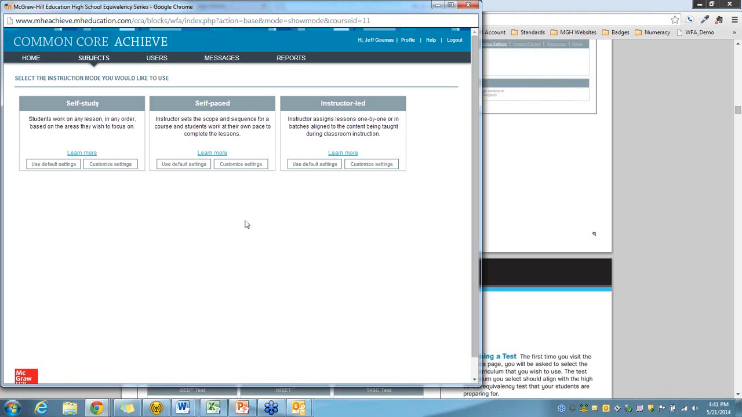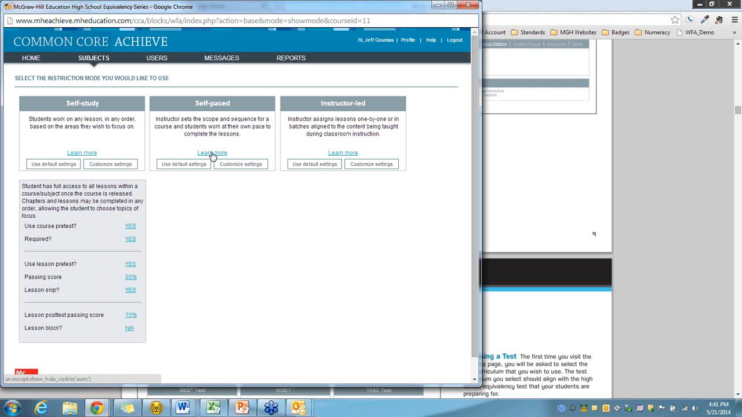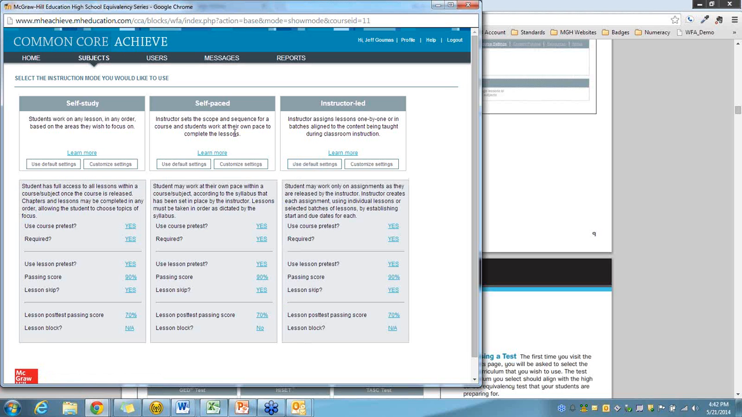So there's any number of configurations you can do across the 4 subject areas. What you have the ability for each of these to do is to also click on this Learn More. And what Learn More does is it helps you understand what the course pre-test settings are, what the lesson pre-test settings are, and what the lesson post-test settings are for the course. So I'm going to walk through those very quickly with you right now.